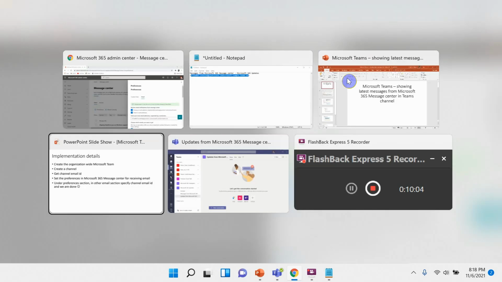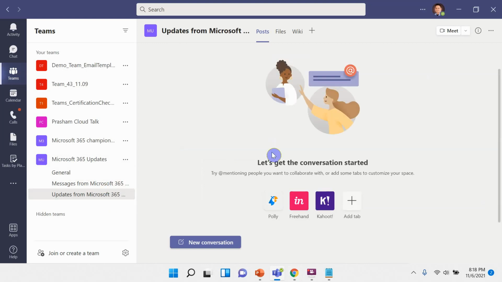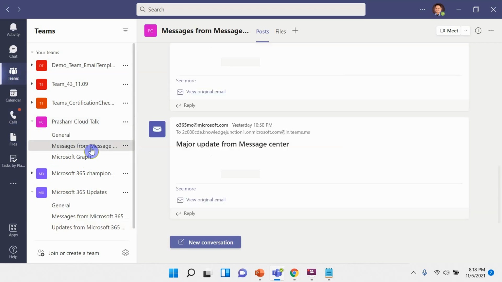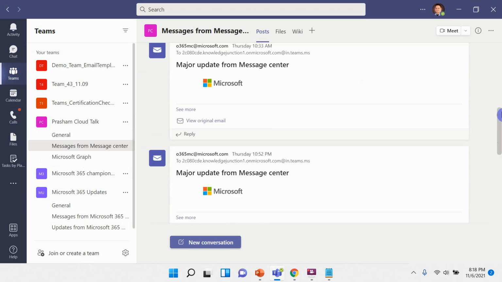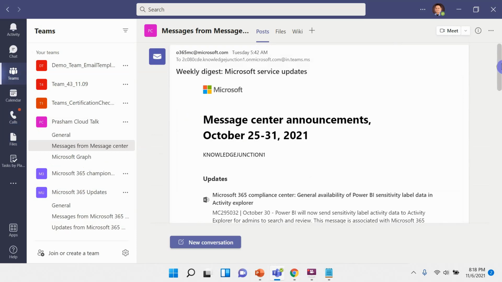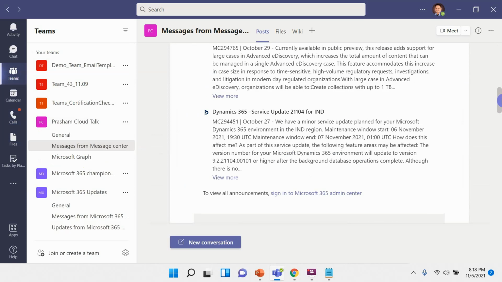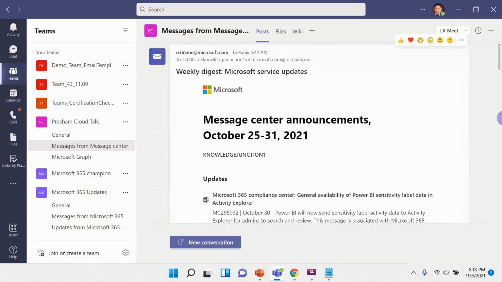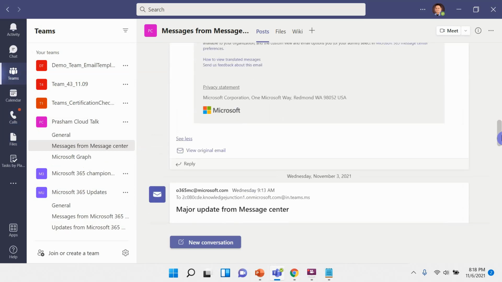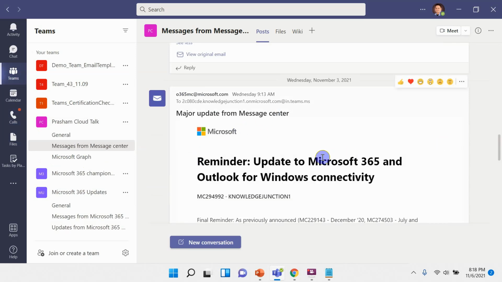Go to the channel. Whenever a message comes, it will appear here. As I already showed in the images, I implemented this yesterday while doing the POC. If you see here, weekly digest, show more, it shows all the updates we have in this week. Then we have the major update from the message center, see more, and we could see that this is a reminder.